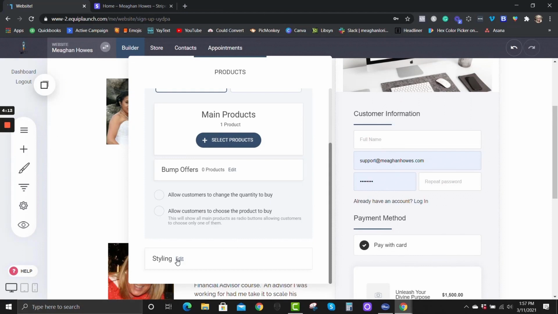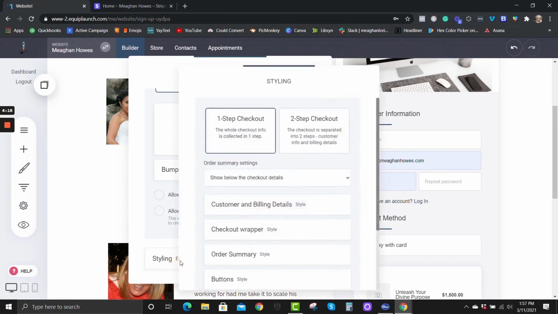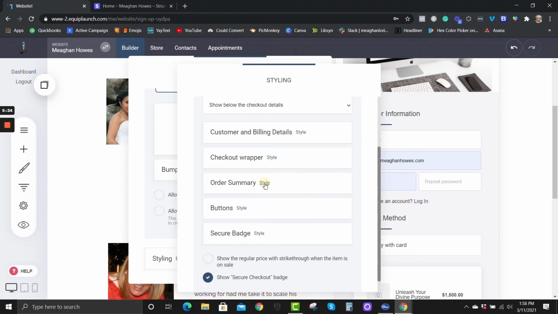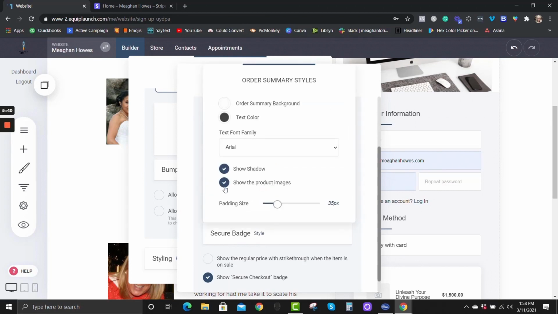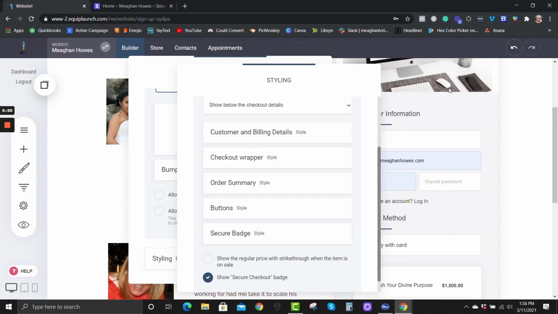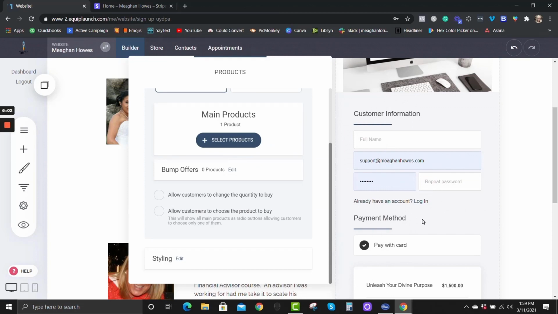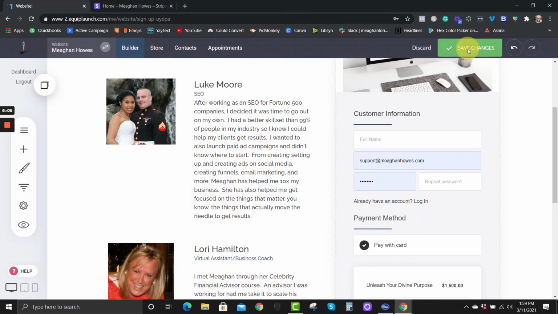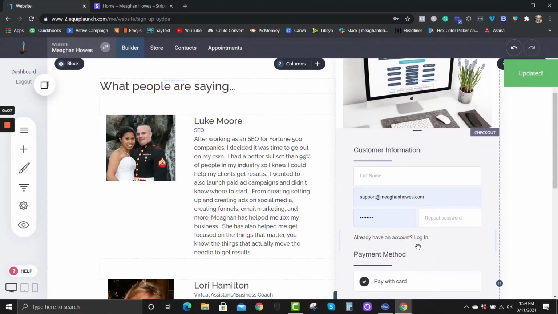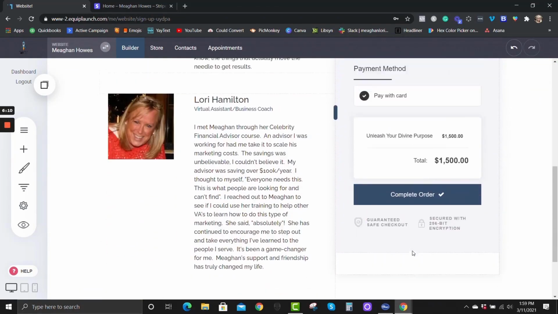Then if you scroll down and you click on Styling, you can hit Edit. Then go to Order Summary. And you can uncheck the Show Product Image, because you won't need it, because I highly suggest putting the image at the top like I did. And then you want to put the Show Secure Checkout badge here as well. Once you're done with that, click outside of there, Save Changes. So now we have a nice checkout page.